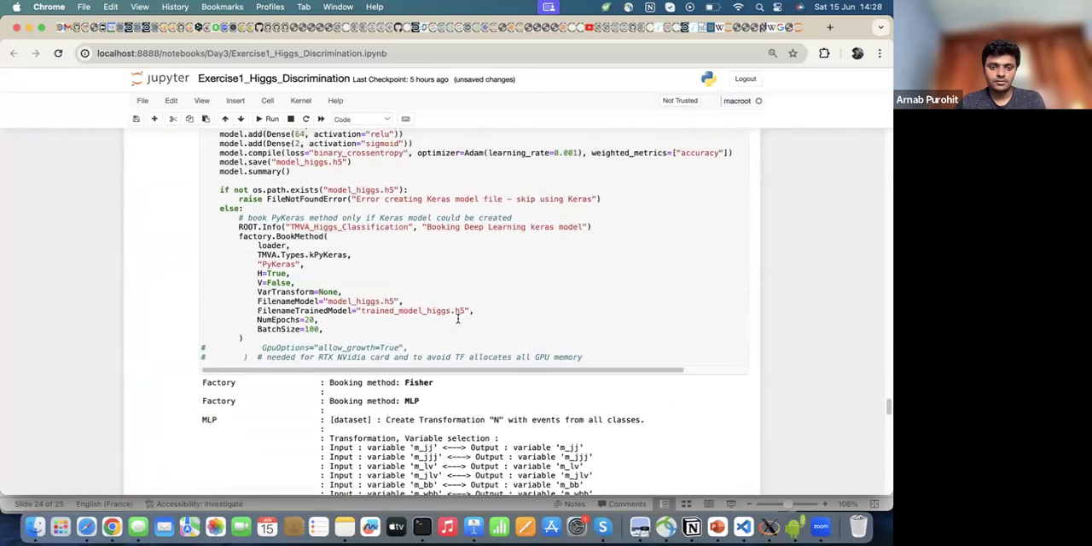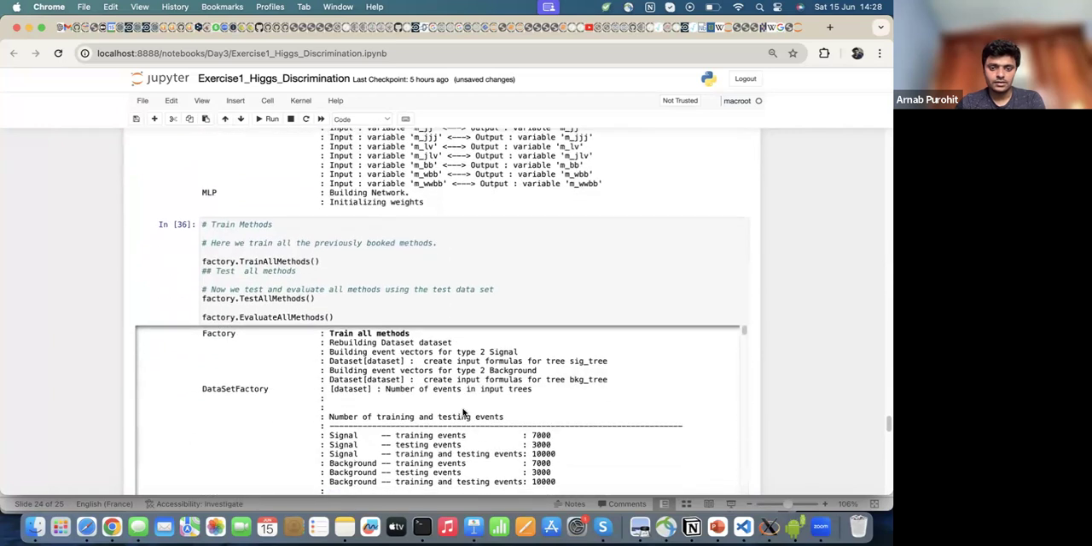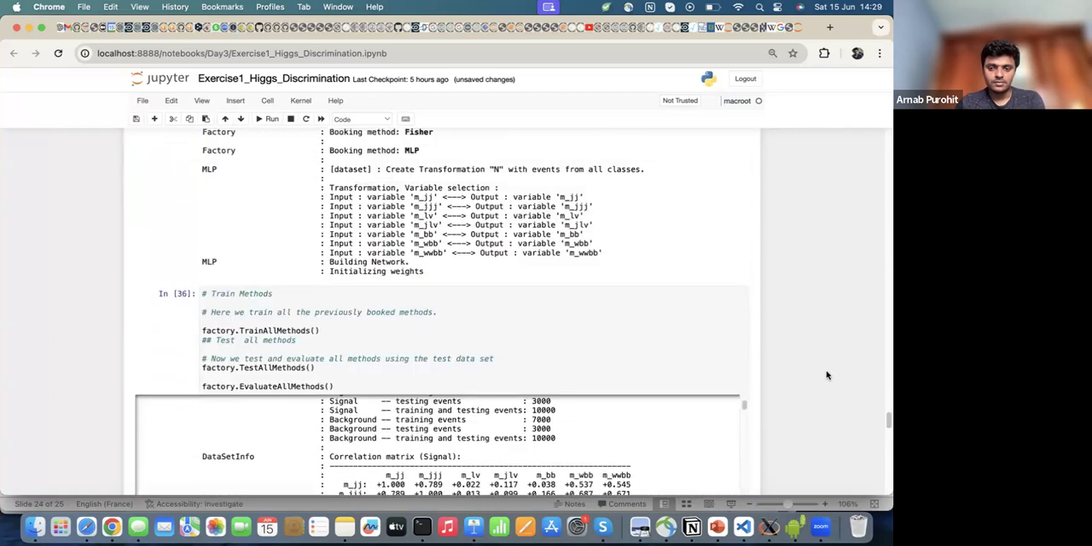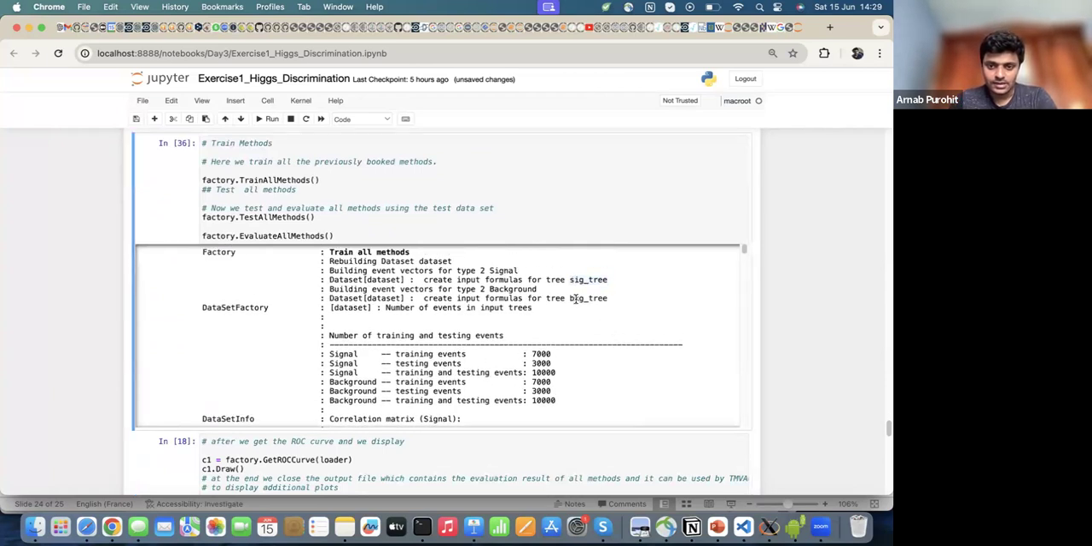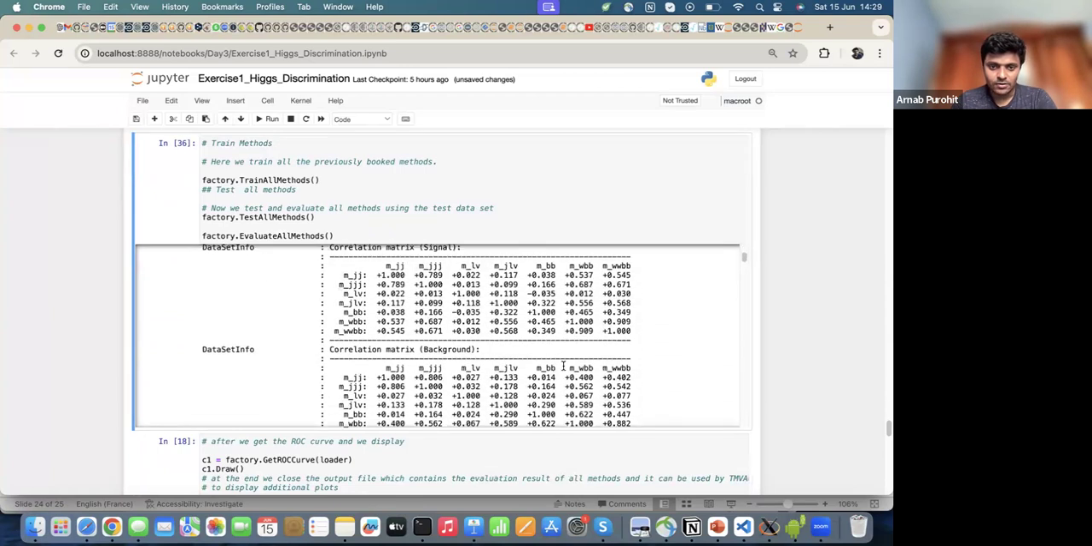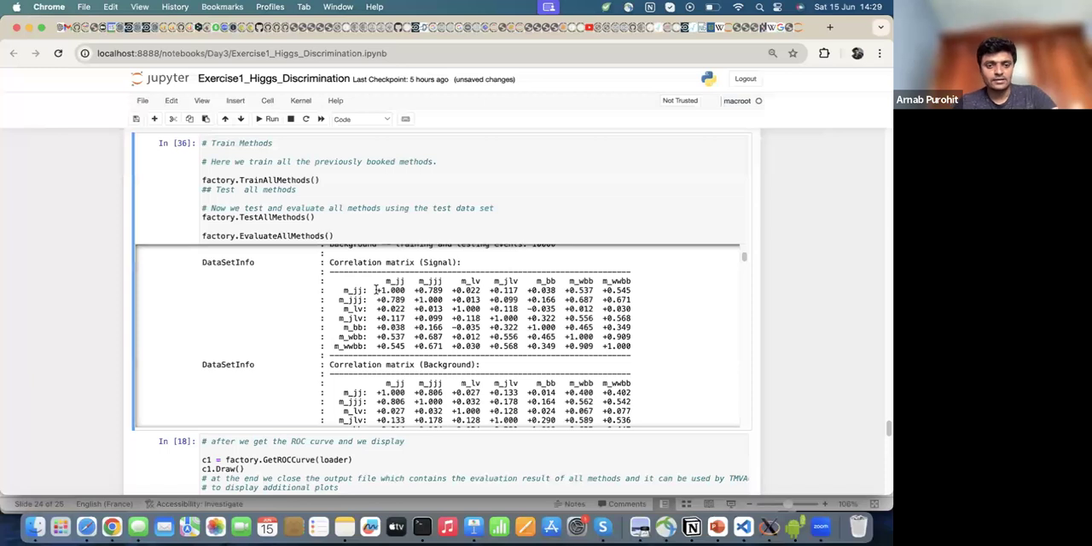you will see many, many interesting things. First of all, it tells you what are the data sets that it has used, how many events it has used for training, how many for testing. And it also gives you some other statistical information, like in the signal, how the variables are correlated. As you can see, there are some correlations between MJJJ 3 jets and M2 jets, which is obvious, because you are using the same information.